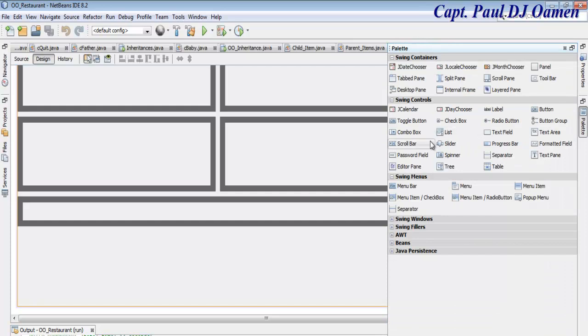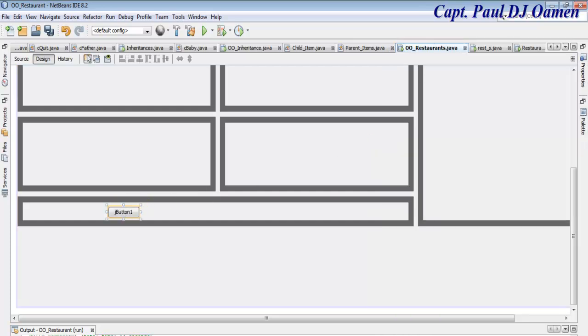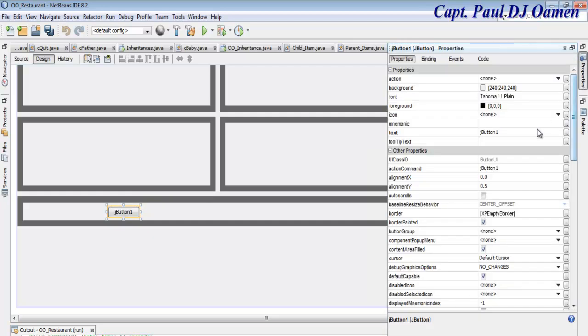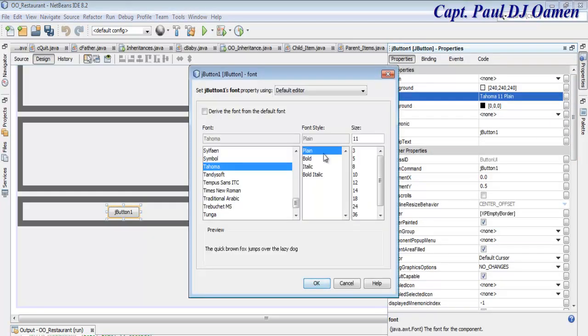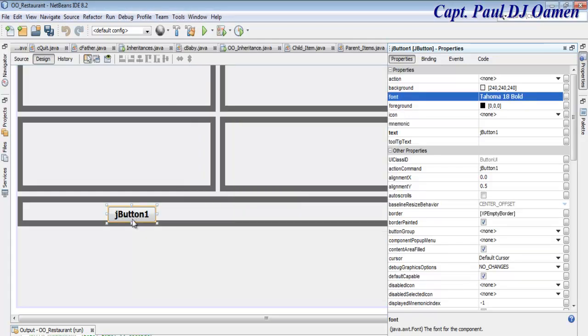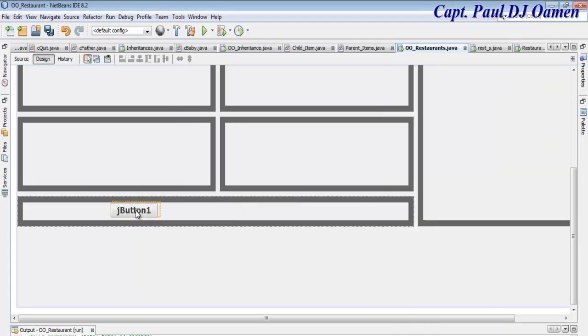Some of the first components I intend to add, let me add a button, paste that in there and just change the font. Let's change the font size to maybe about 18, make that bold. Okay, just drag it, position it properly. Okay, I'm going to need some more of those anyway. So let's just copy it across.